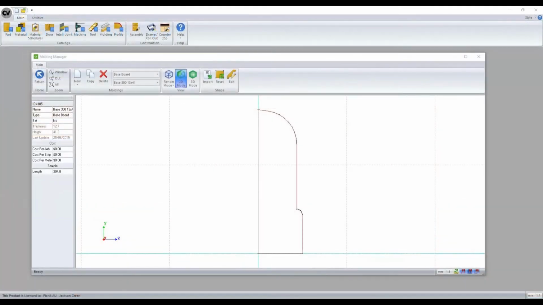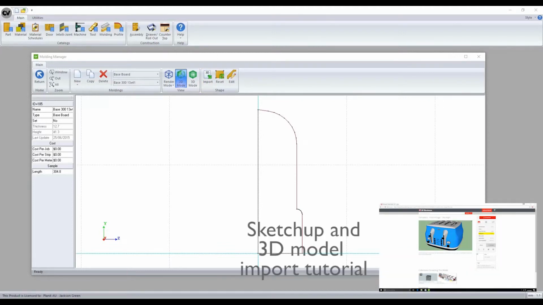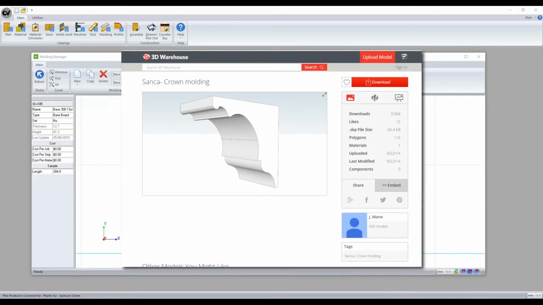More subtle differences between the Moldings Manager and the Profile Manager is the Render modes and 3D modes. We have the ability to view these profiles as 2D or 3D objects, as well as being able to render them for easier viewing. Moving over to the Shape tab, we have the ability to import a 3D model. To understand how the Model Import Editor works, please refer to the SketchUp and 3D Model Import video. When importing a 3D shape, the imported model will repeat itself to achieve the length of the wall it is placed on within a job.